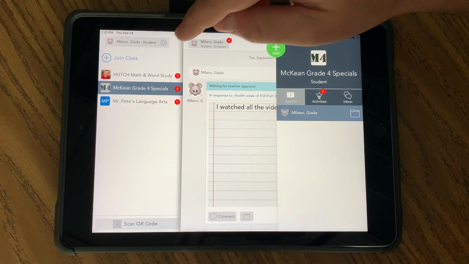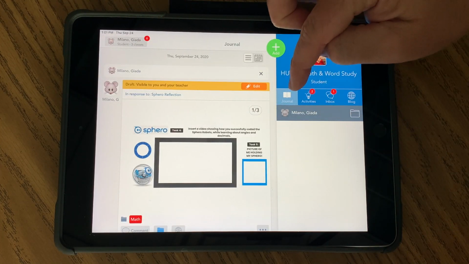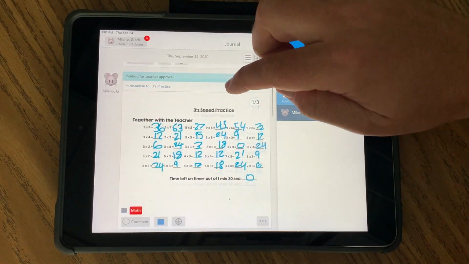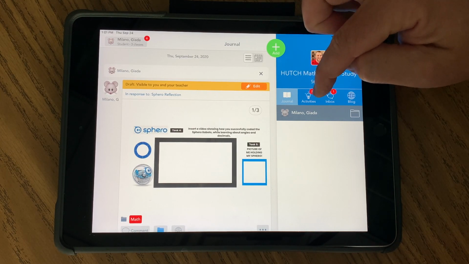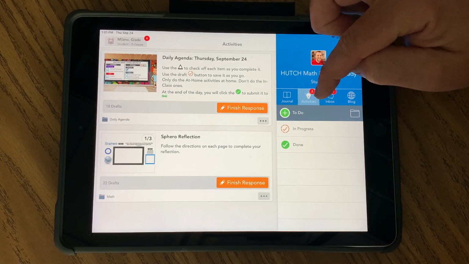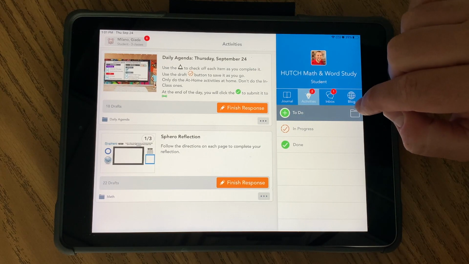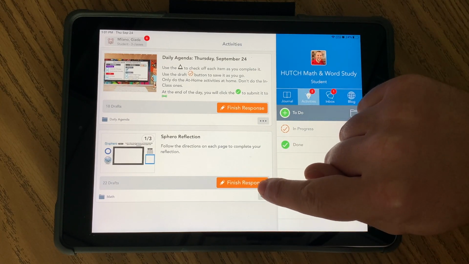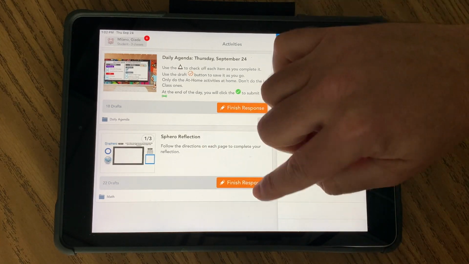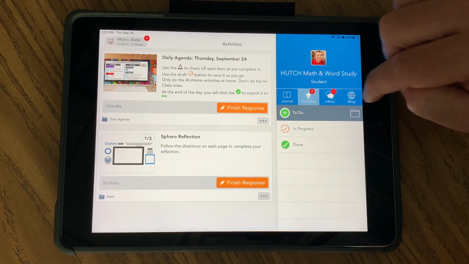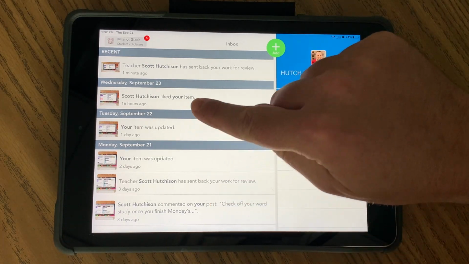Now let's take a look at one of the core classes, math and word study. In this class, just the same as in specials, we have the journal. These are where all the approved items go, so it's not super helpful for seeing what your child still needs to do. The activities tab and the inbox are where you want to be looking. So in the activities tab, again, scroll down, you can see the oldest things. This student is right on track with having a lot of things turned in. Finish response means that they're working on it and it was drafted. And so you can see that for both of those documents here. If we look at the inbox and go to notifications, this is where we can see what's happened recently.